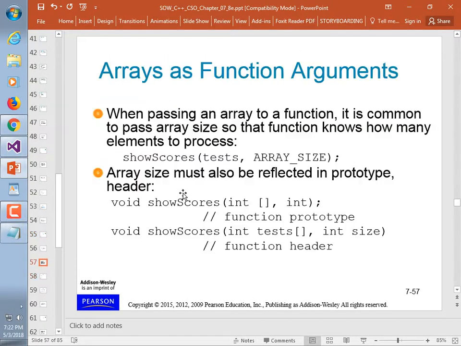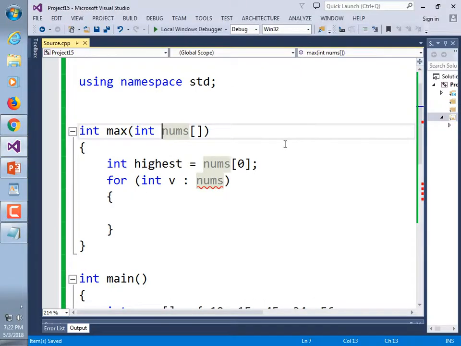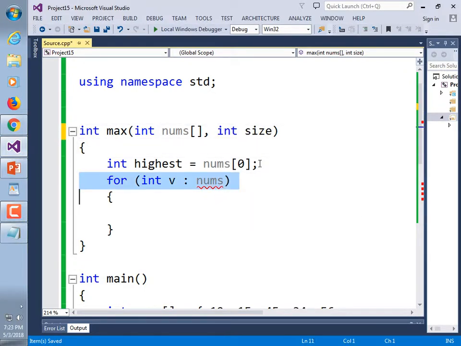Arrays as function arguments. Well, I guess that's why we keep lecturing to ourselves that we always keep the size of it as a constant, right? And then we pass that size around. So we're not going to be able to do our cute little range-based for loops if we do it like that. We're instead just going to have to write the old style. So, okay, fine. int nums, comma, int size. We need that.